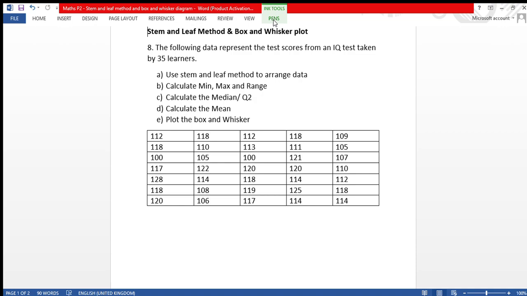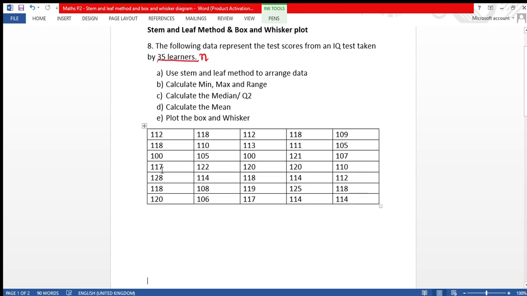The following data represents the scores from an IQ test taken by 35 learners. Question A says, use the stem and leaf method to arrange the data. So basically, what is it that you've been given? You've been given that the learners are 35. This is basically our n, the sample size. So let's answer question A.